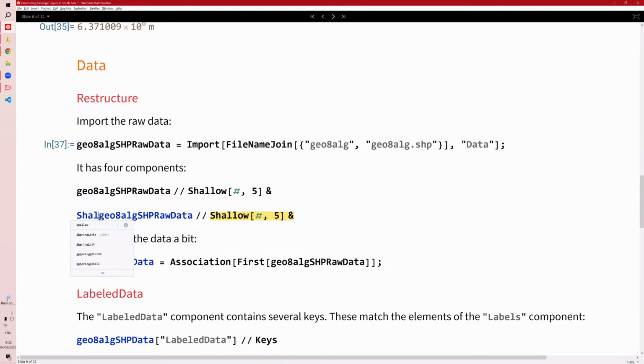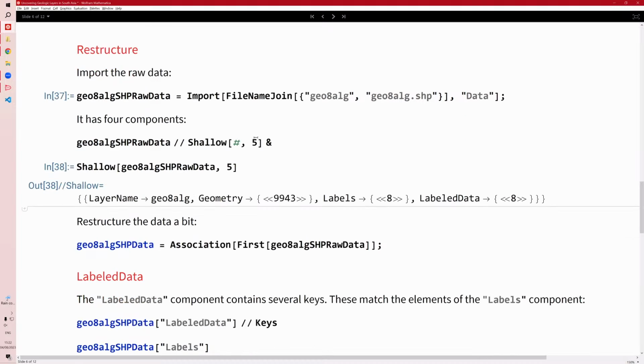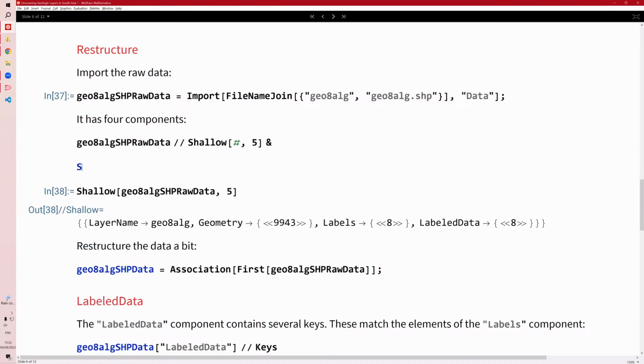If you're not aware of what this means, this is a pure function here with this slot and this ampersand. If you've not used those before, that might be slightly confusing. But also I'm using this double slash postfix evaluation, which again is something else that you may not have seen before. So I can write exactly the same code like this, and it does the same thing. This was just more convenient for me at the time. I was just being a bit lazy, really. And Shallow is similar to Short. I'd recommend checking out both.